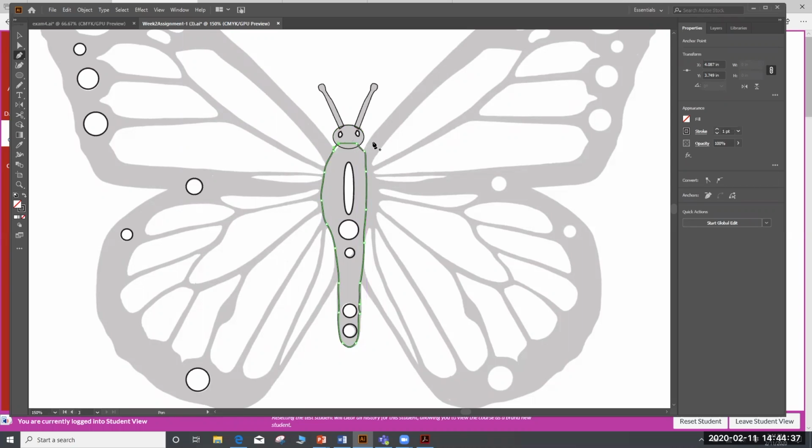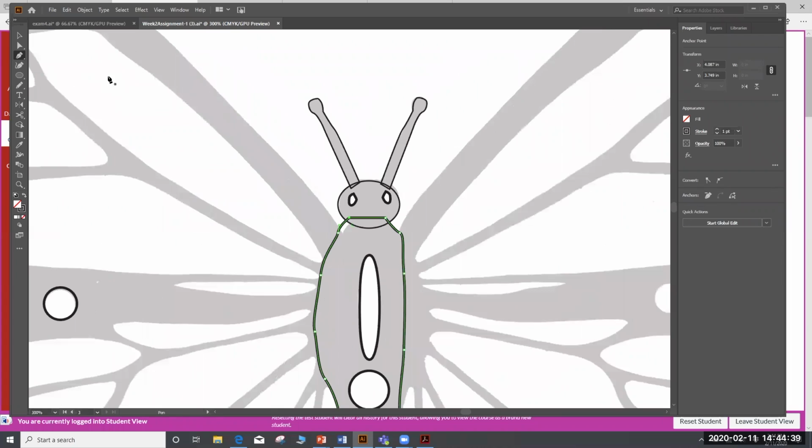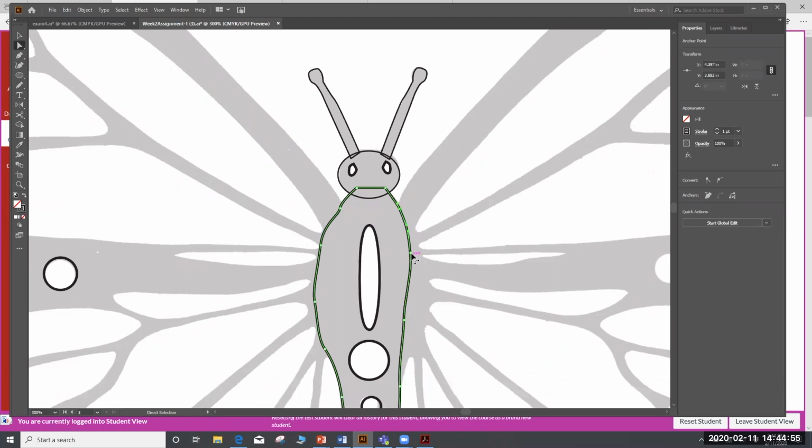I am going to try and make everything be a closed path because I want to color these things in. I want to change the colors. So I don't want to mess with the open paths and any problems that would cause me. Part of this shape is going to be covered up by the wing, so you don't have to get quite as exact here.